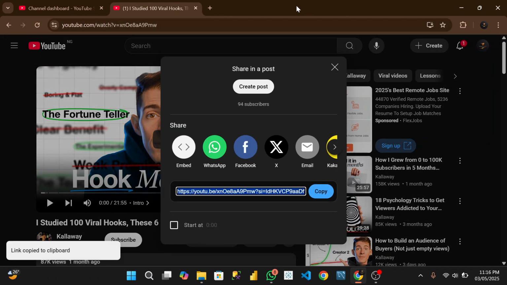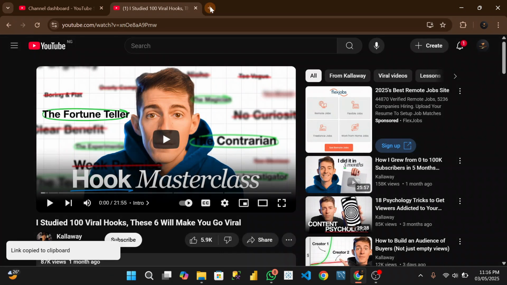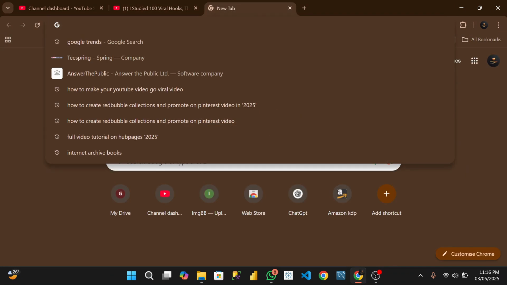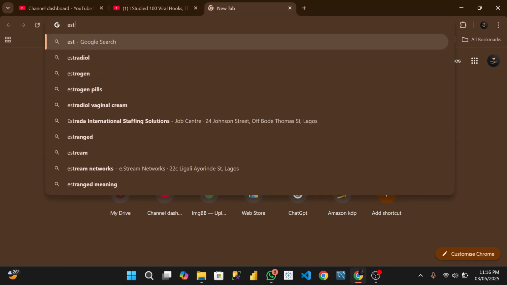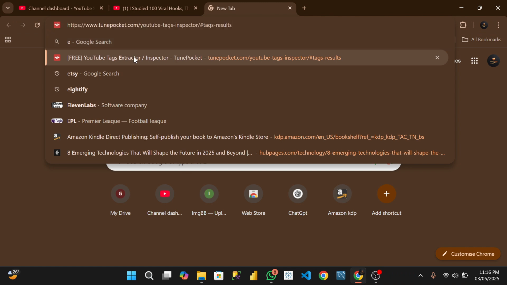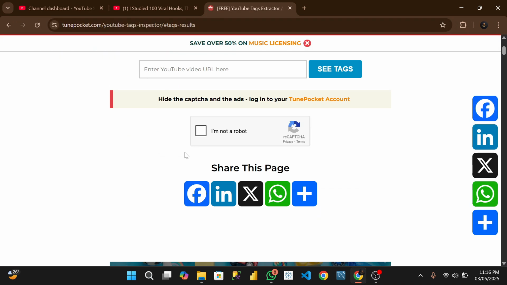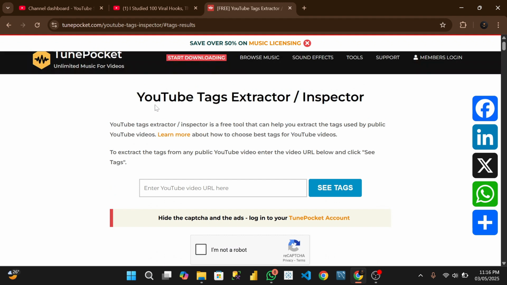Now we'll go to this website. I'll be dropping the link of this website in this video. We'll click on this link, the extractor. That's the Toon Pocket extractor. Now how do you use this? When you click on this, it will help you to extract the tags of the videos that you want to use on your videos. Now we copy this YouTube link here and click on I'm not a robot.